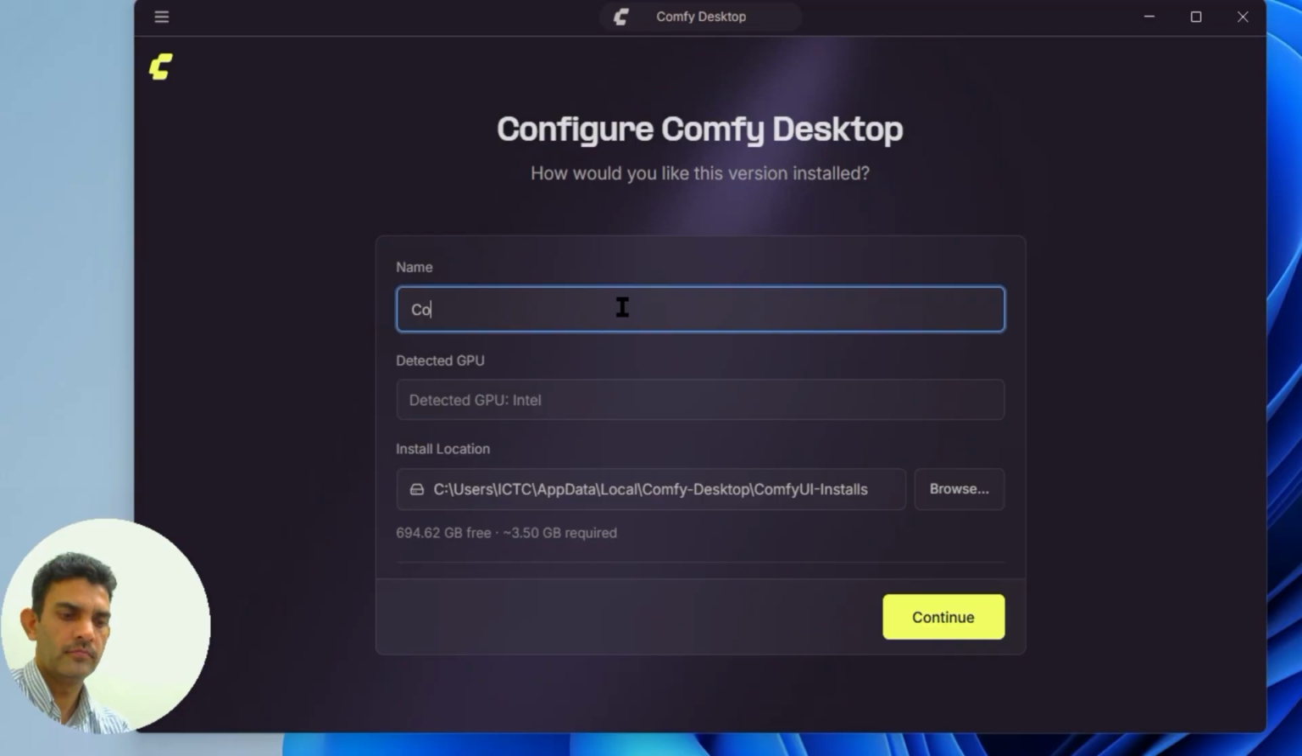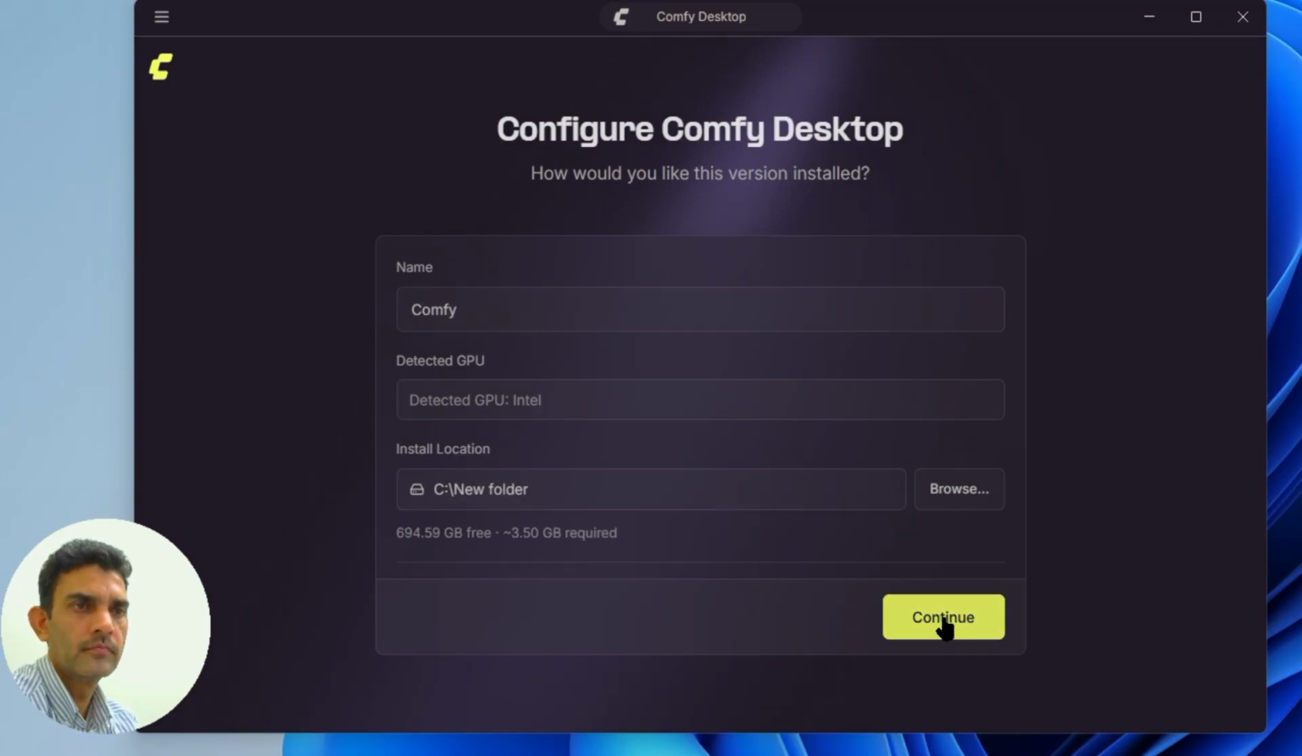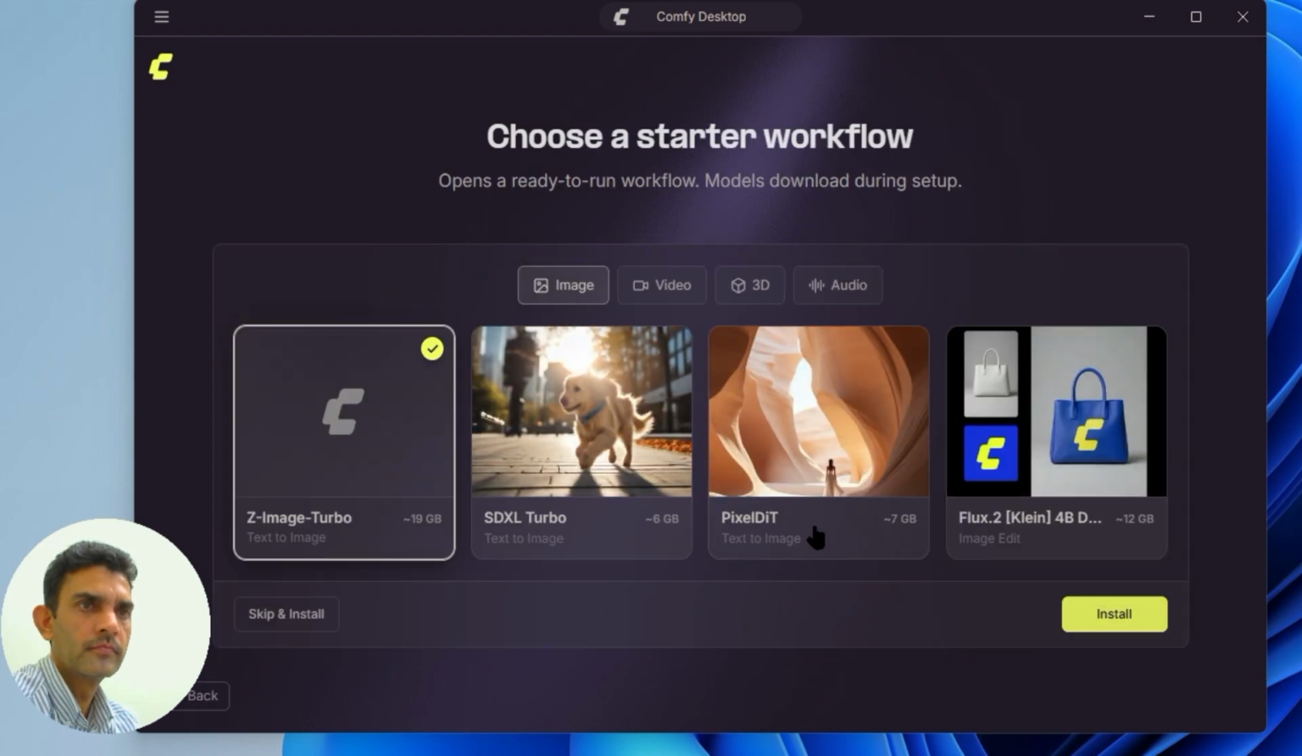Enter a name for the installation or keep the default name. Confirm the installation location, then click Continue to start installing Comfy. Choose a starter workflow for your project. Select the model you want to use, such as ZImage Turbo or SDXL Turbo, then click Install. ComfyUI will automatically download and install the required files.